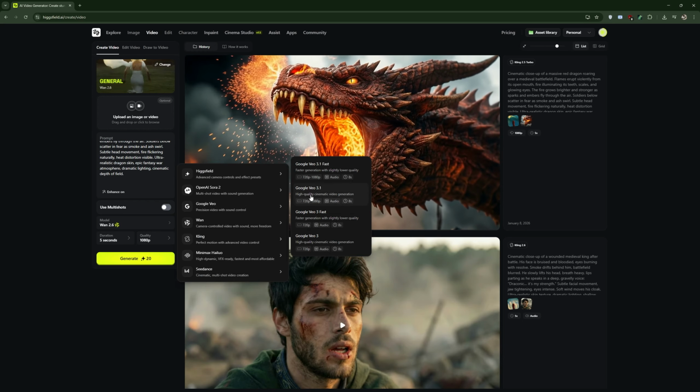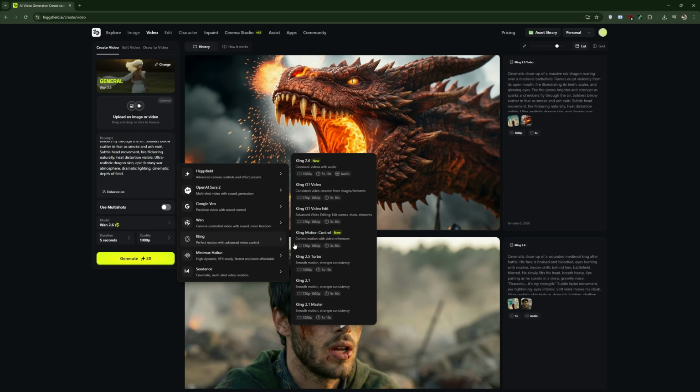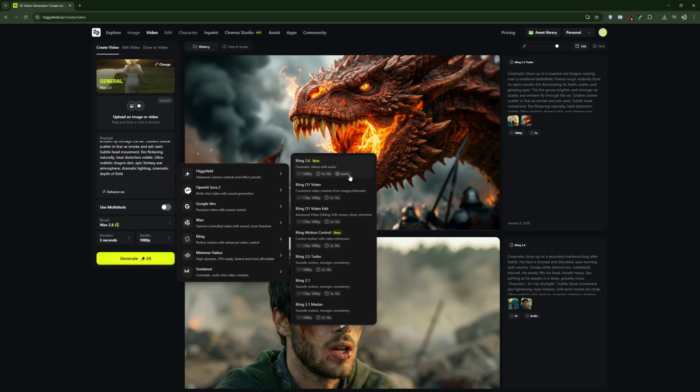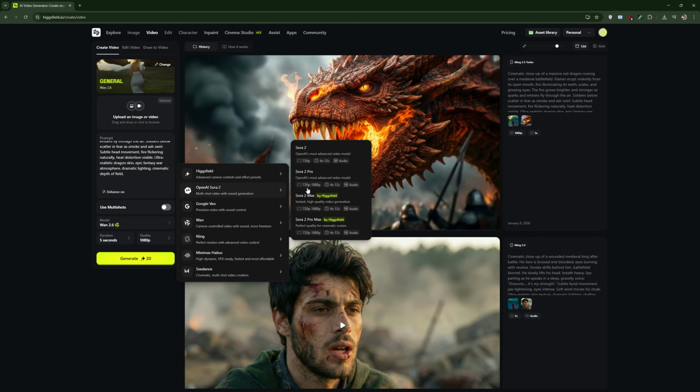So all of these Google Veo models give the video with sound effects. And this Kling 2.6 feature also gives sound effects. And OpenAI Sora 2 also gives sound effects with the video.